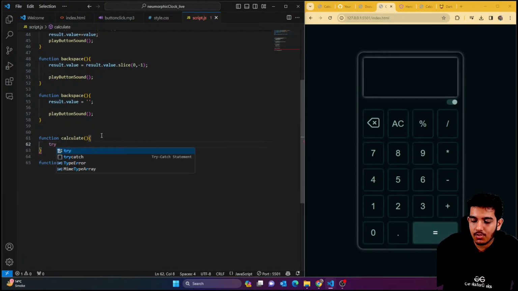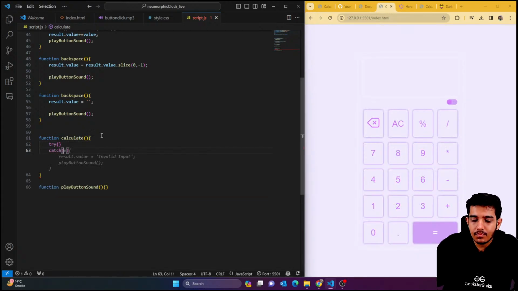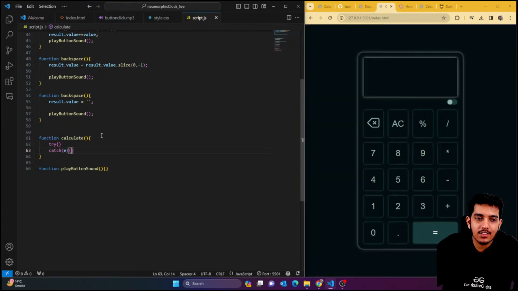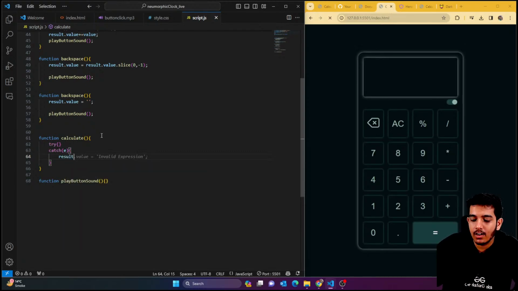So I would just say try, first of all try, and I would just say catch. We are using try catch so that if there is an error, our website won't crash. I would just get the error and everything would be working fine still. So catch error, E stands for error, and if there is any error, I would just show an error text in my input, like this. So if you are making some bad calculation, you just get this message. Return here. That's what I've said, right?